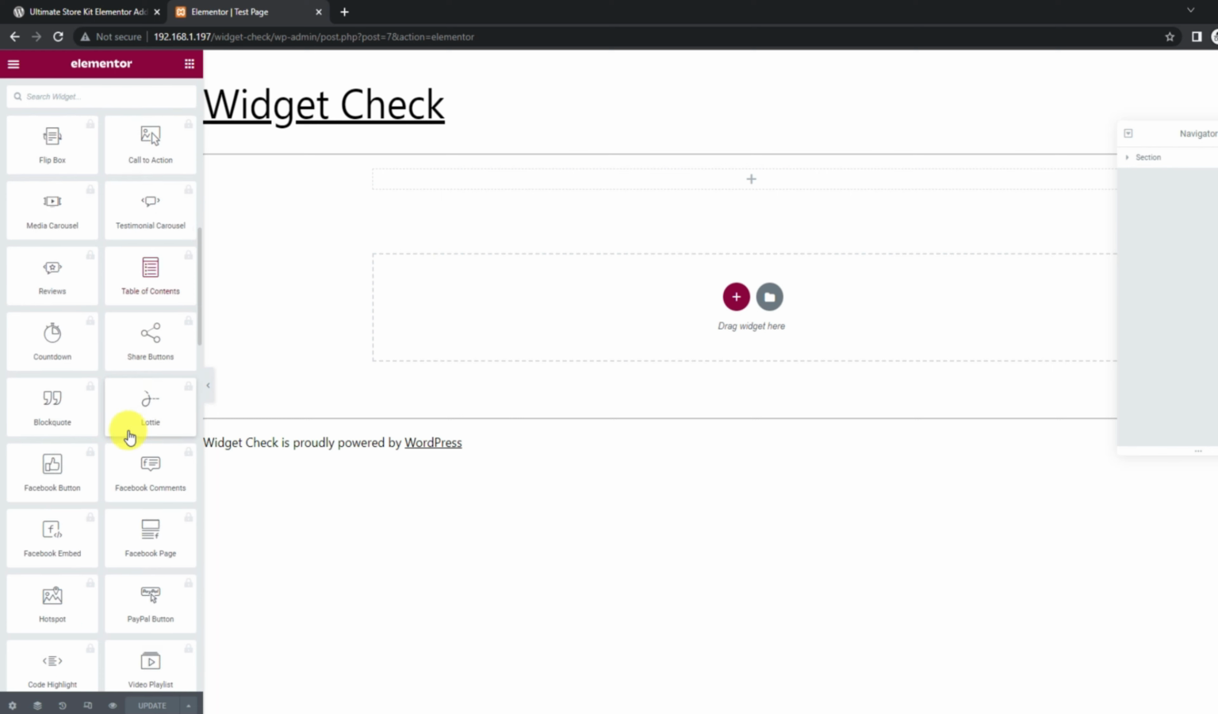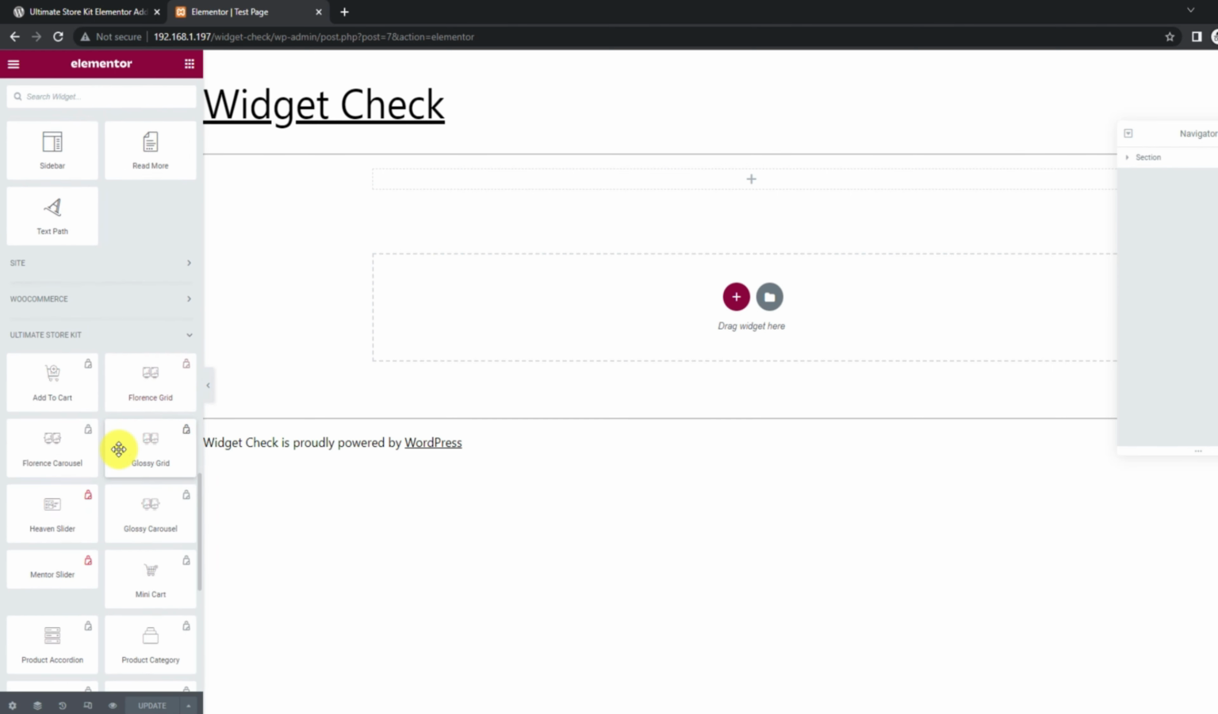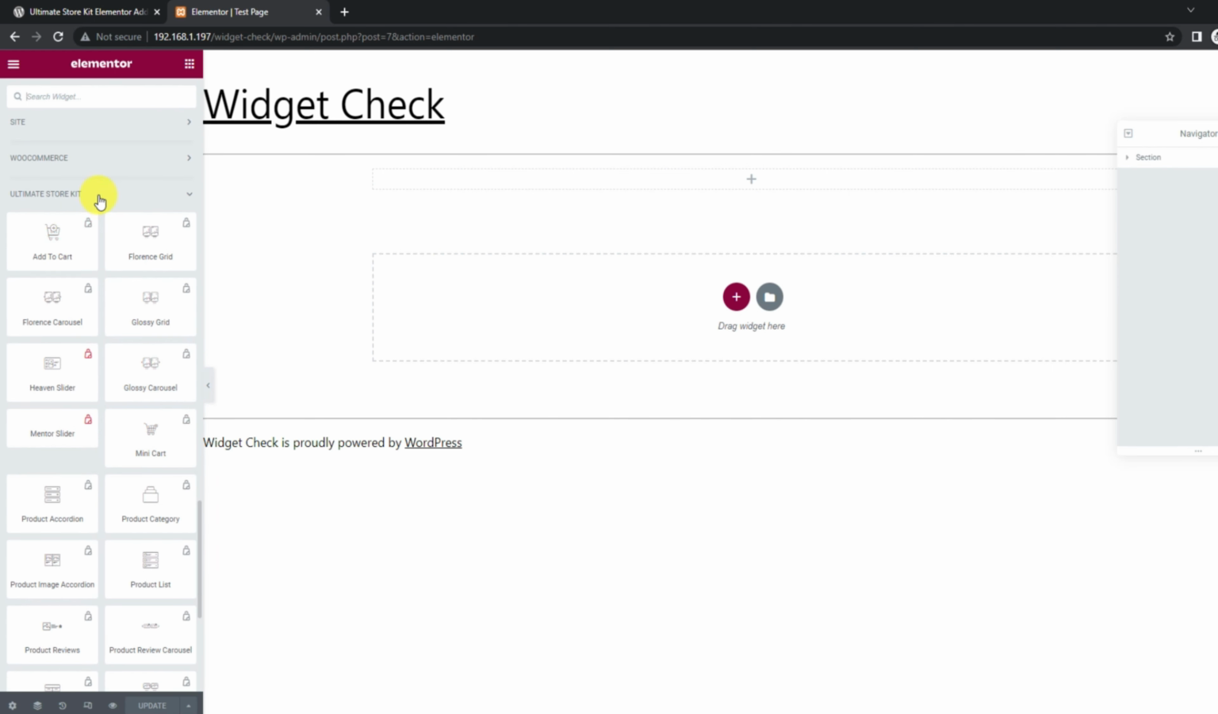Now scroll down on the widget menu and find all Ultimate Store Kit widgets there. You can drag anyone inside and start working with it.